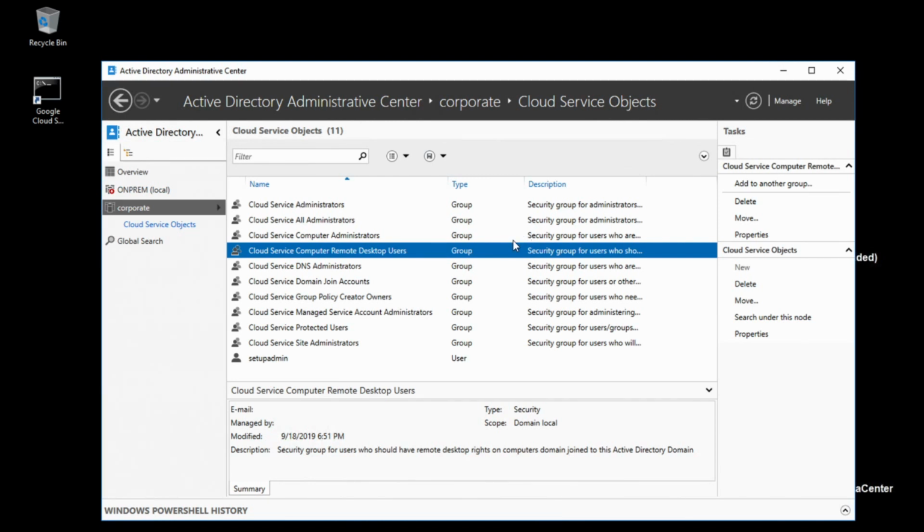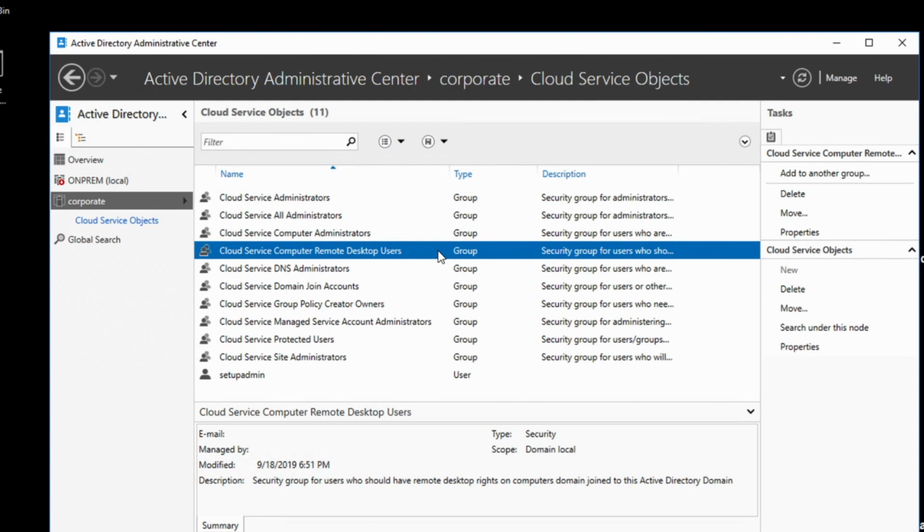And the interesting thing is, as I now look at the data that is housed inside this managed AD domain, you see that there is a group that we have pre-created for you. It is called the Cloud Service Computer Remote Desktop Users Group. As you add and remove users from this group, they will get or lose the ability to have RDP access to your VMs that are running on Google Cloud.